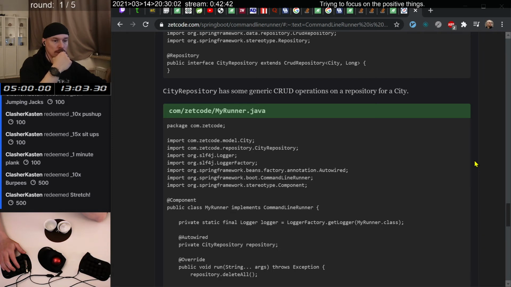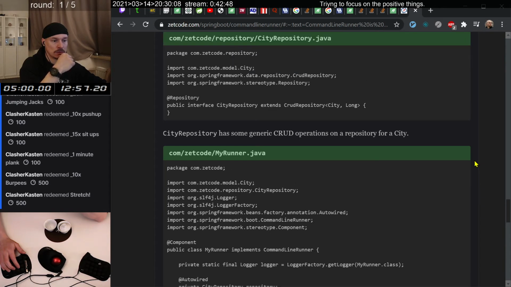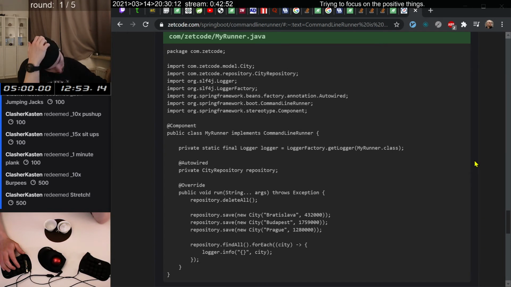And here's the runner. Some generic CRUD operations on a repository for a city. Component.